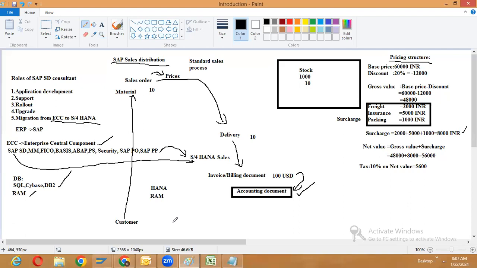We have a few service-based industries, and they provide only service. They don't have any physical product. In that case, they don't have any delivery. They'll just have order and invoice, not the delivery. Actually, I work for client engagement support and internal projects on S/4HANA only.